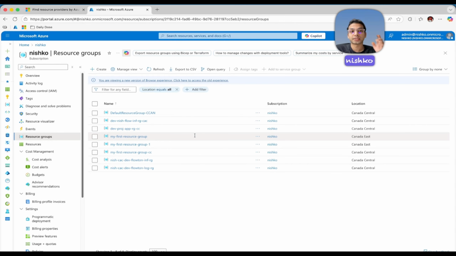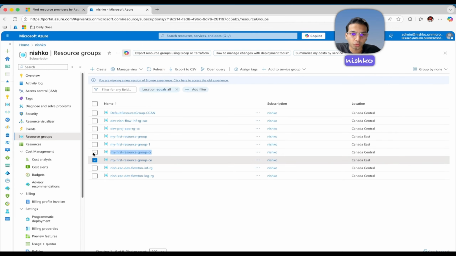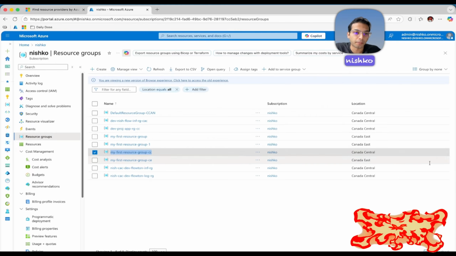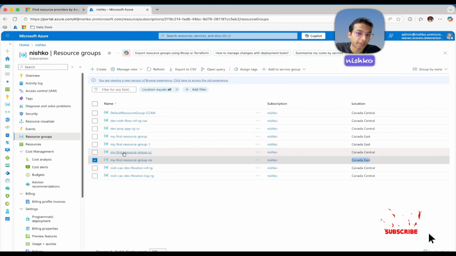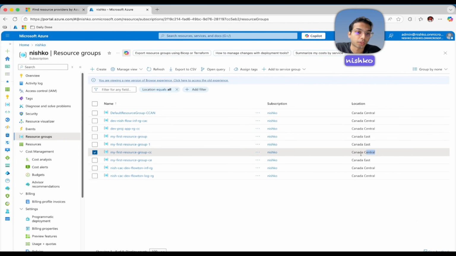So with Bicep, whenever you are doing anything, I just want to make it clear right now. If I do a refresh here, I will be having CE and CC, two resource groups that we deployed, and both are in different regions and they have different names. That's why they were able to deploy successfully.